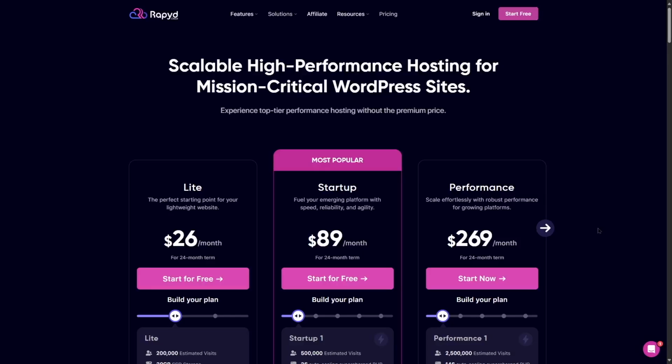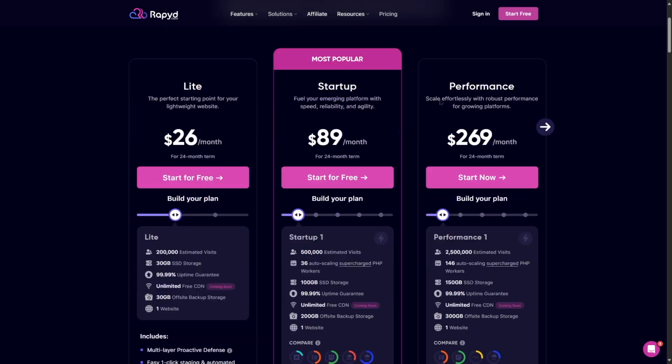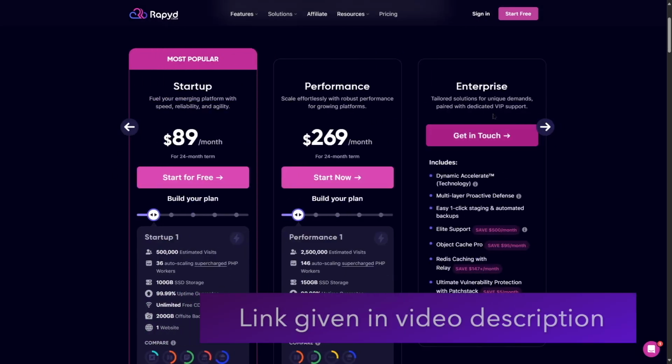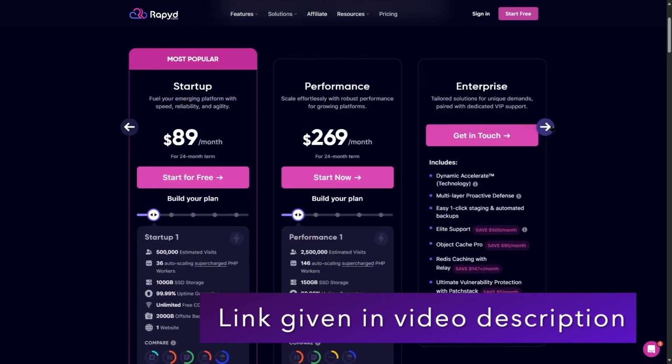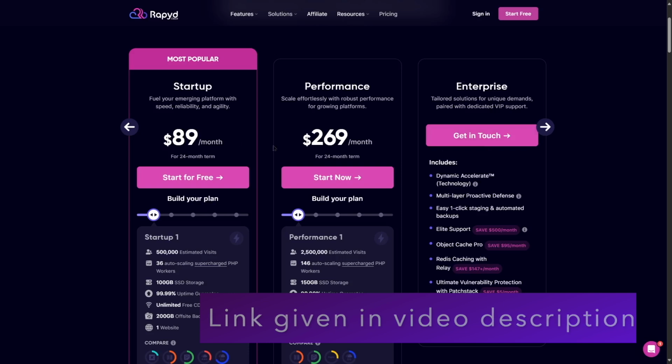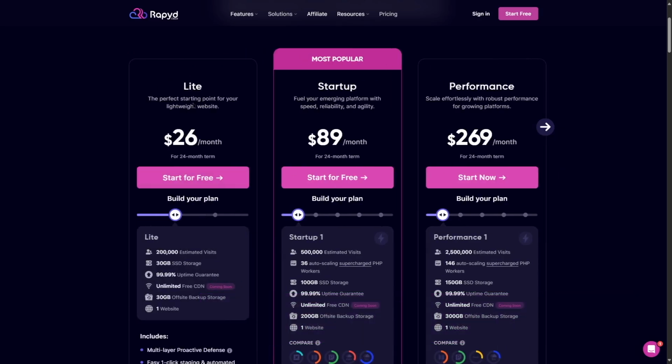Now, as promised, let's see how much Rapyd Cloud costs. Let's take a look at the Rapyd Cloud pricing page so that you get an idea. We can see there are 3 plans over here. If we click on this arrow, there's also another plan over here. So the first plan is the Lite plan. It's available for $26 a month.